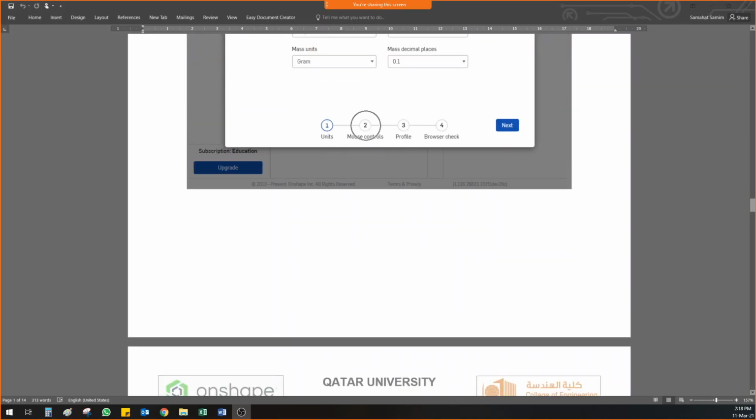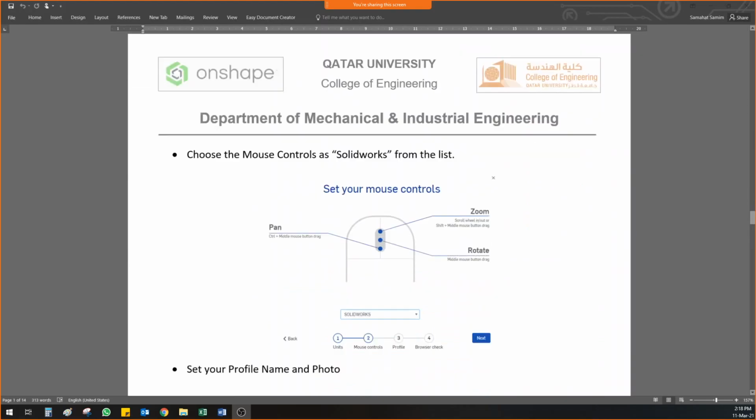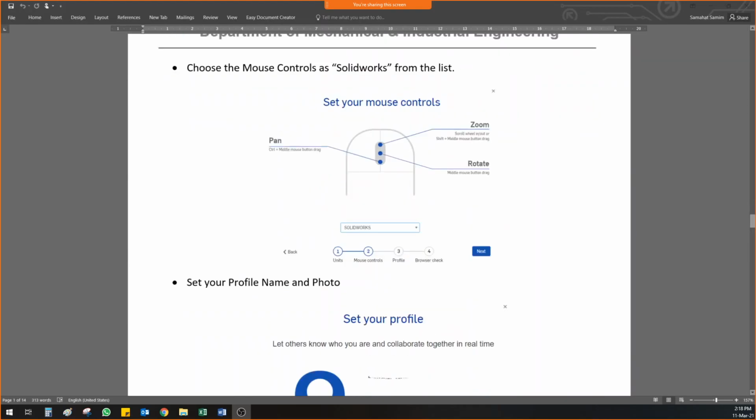Once you set the default units, you can go to the second option, which is called mouse control. Now here is the beauty. You can set your mouse controls as you like, but you can also choose preset options. It allows you to choose the same mouse options as SolidWorks, so you don't need to learn new ones. It can also set the mouse options like AutoCAD and many other software. So choose SolidWorks since you're already used to it.